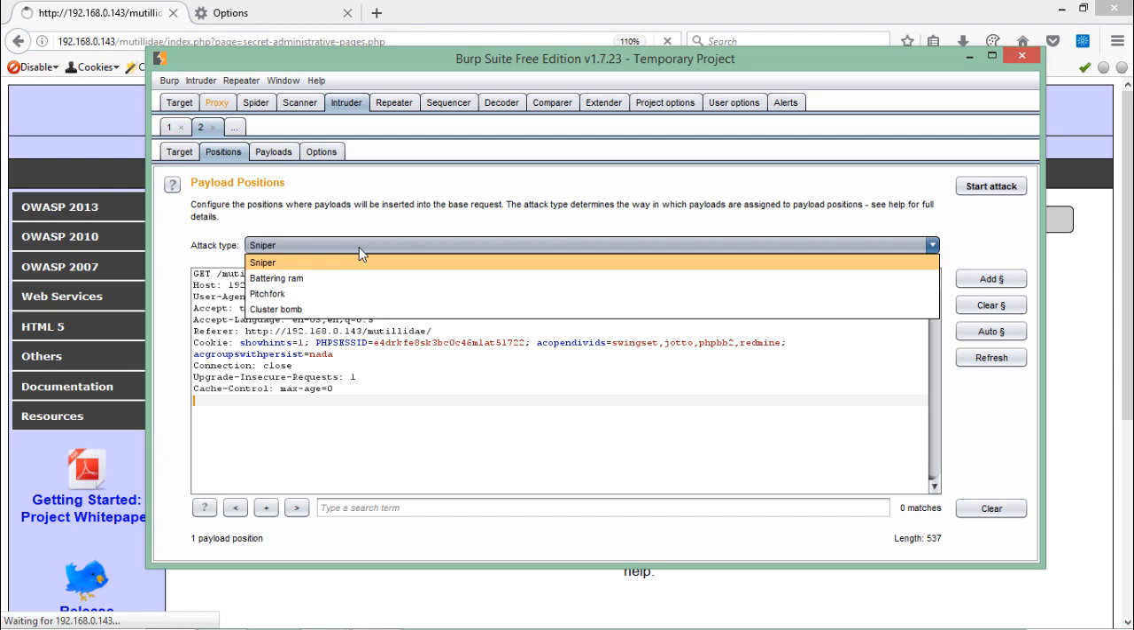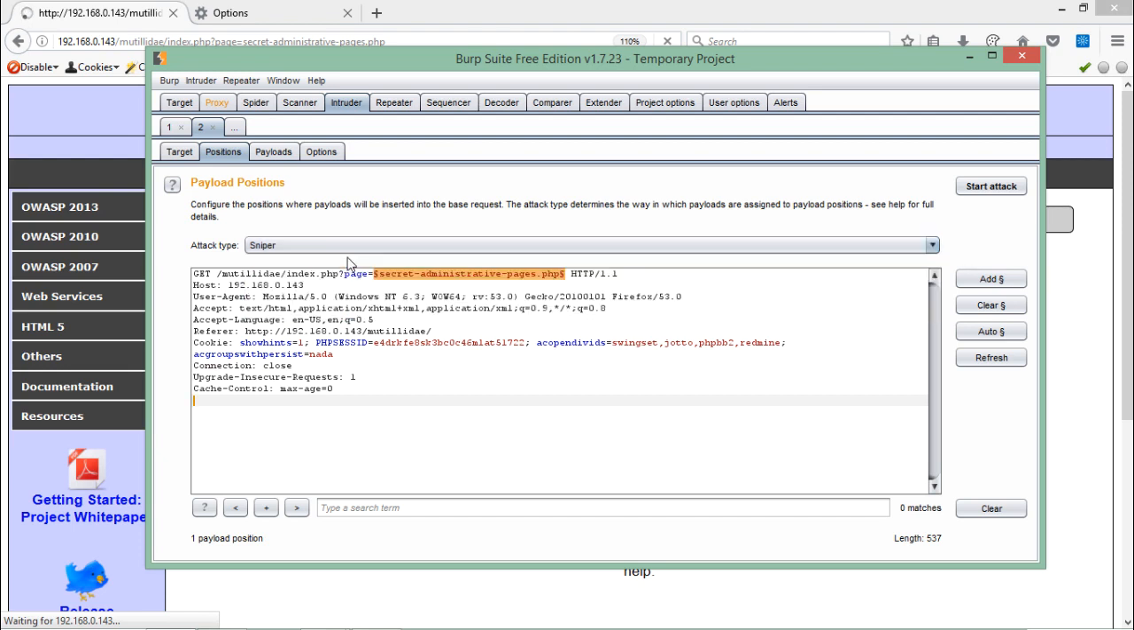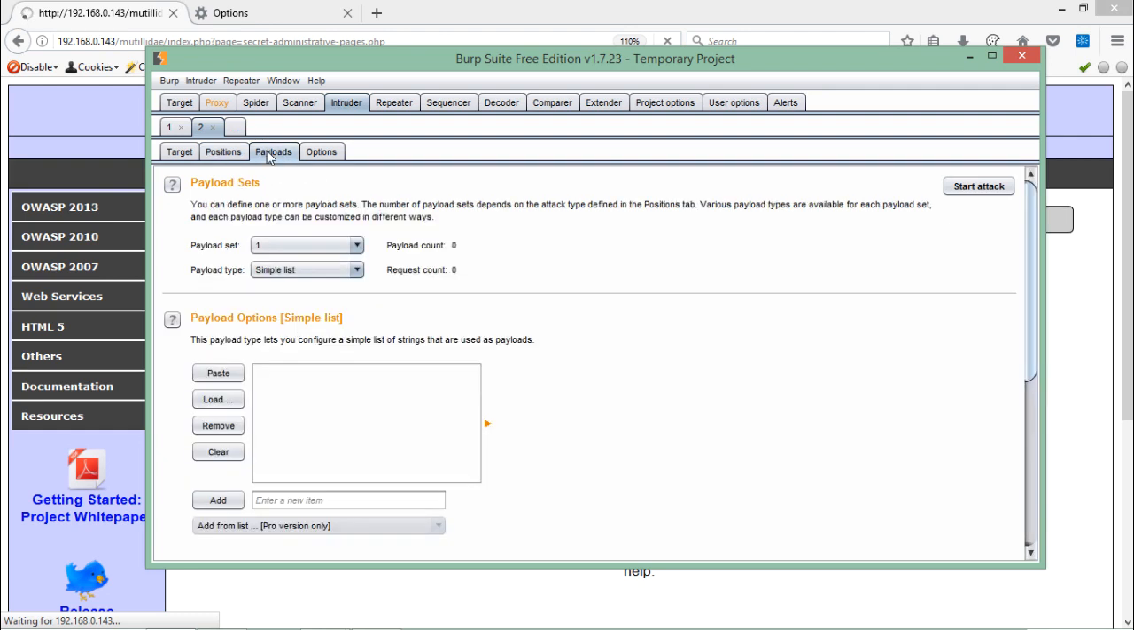Here are the different attack types, but for the time being click over here, Sniper. Once we did this, we have to select the payload we want to use, and here you will see the payload set 1 and the payload type is simple list. There are a lot of other payloads like runtime file, case modification, character blocks, brute forcer, dates, numbers, but we are interested over here in simple list.